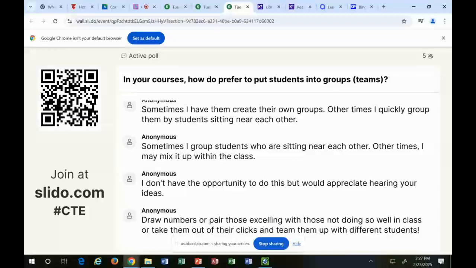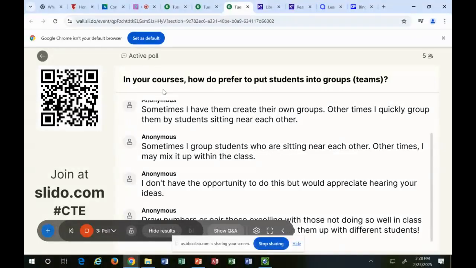I use Kahoot in my classes, but it's $60 a year, for what it's worth. But for the moment, Slido is free, which is helpful. All you need is an account. You just sign up, and you're good to go.